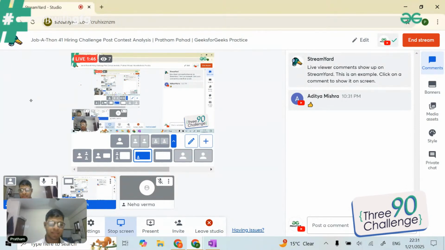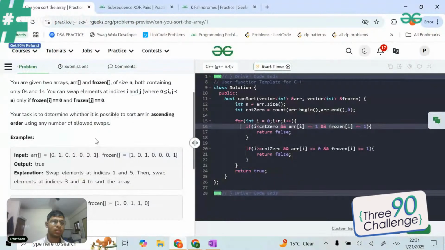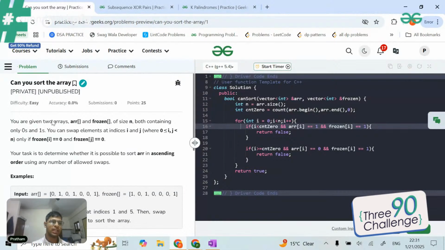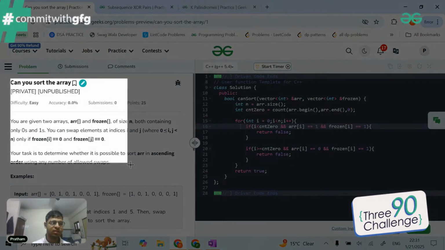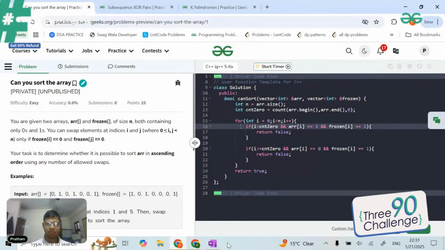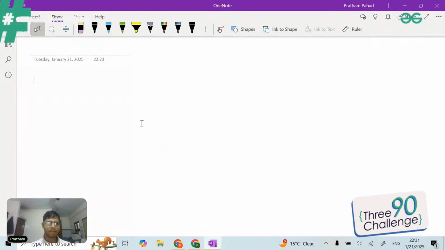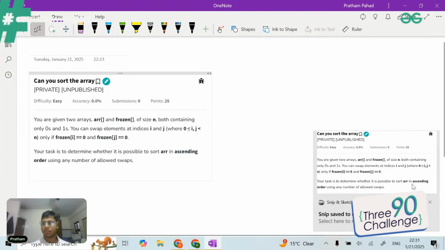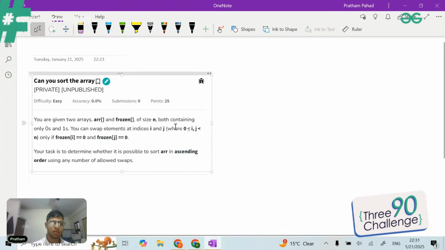Okay, let's start then. So this was our first question. Can you sort the array? Okay, let me take a screenshot of this. So what's the first question asking? Can you sort the array?